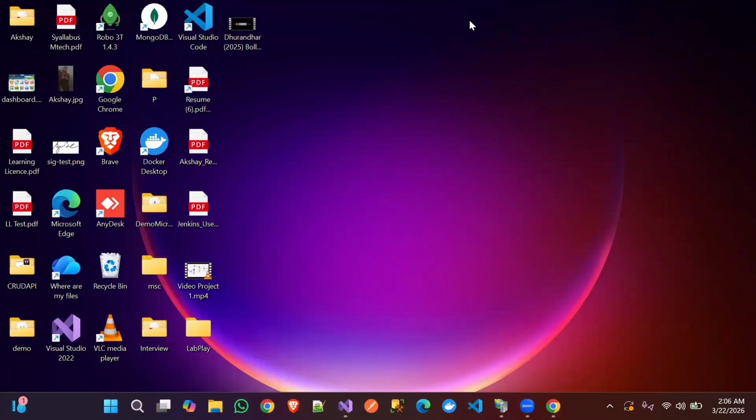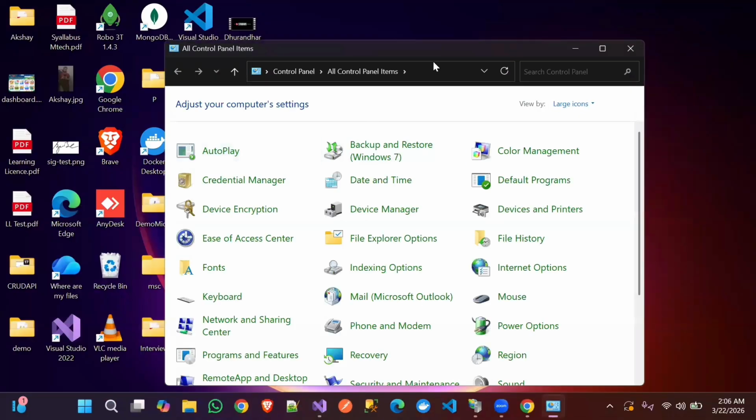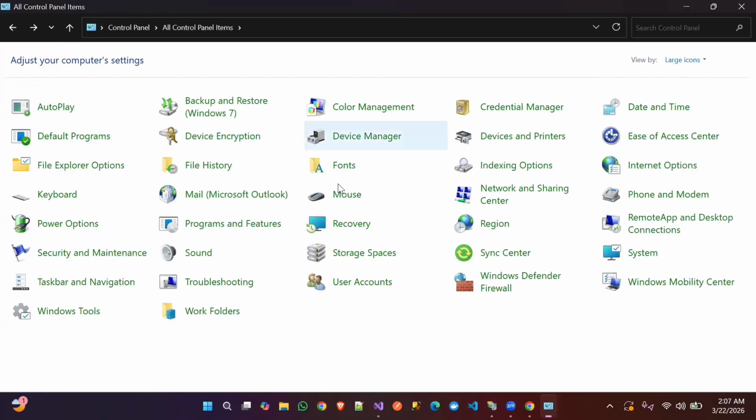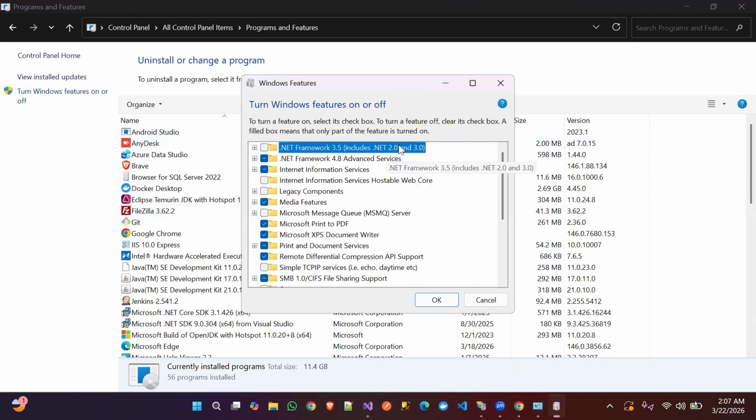First of all, you can search for Control Panel. Go into the Control Panel, go to Programs and Features, and click on Turn Windows features on or off. Here you can see Internet Information Services. This is the IIS service.